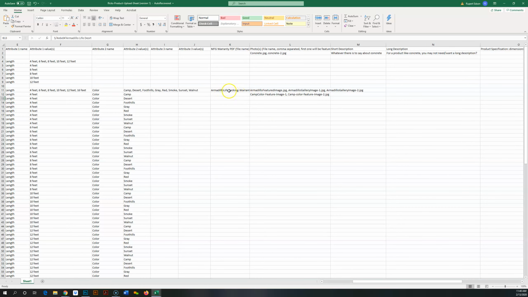warranty. I'm sort of assuming that the warranty is only going to apply to the parent product. So that would go in here, or if there are multiple warranty files, you can put multiples in here. All you need to do is put the name of the file in there. So it doesn't need to be named in a particular product scheme. You don't have to rename it. I've just done it like this so you can see what it's supposed to be. Your Armadillo Life Decking Warranty.pdf file. You just put the name of it there.